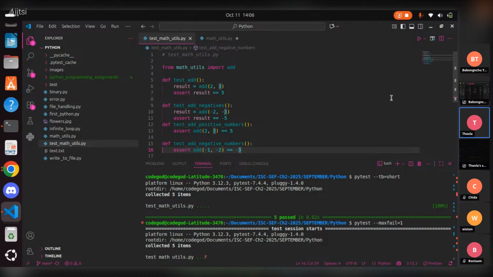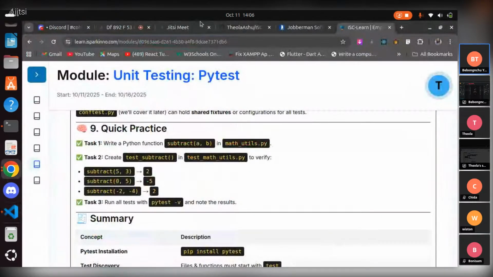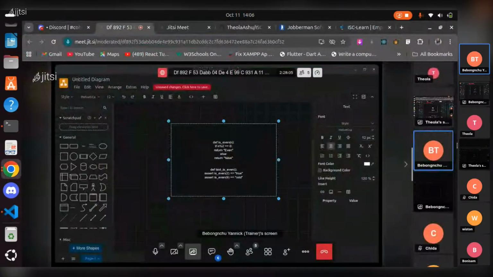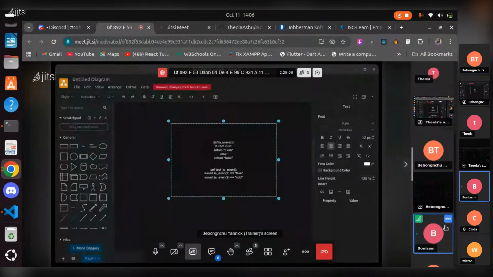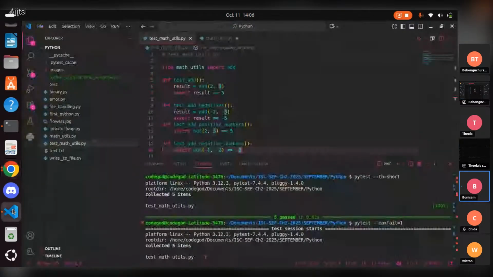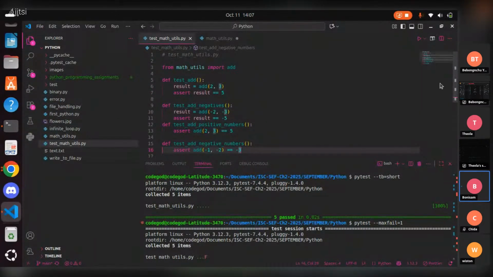Is Bonnie Sam there? Yeah. Okay, but Sam, please share your screen. Let's see what you're doing. Let's see how you're implementing this task.